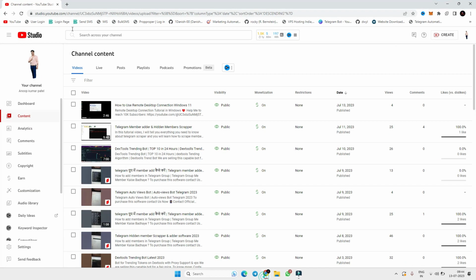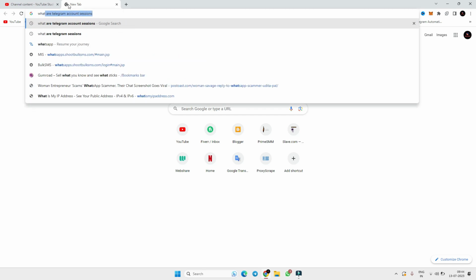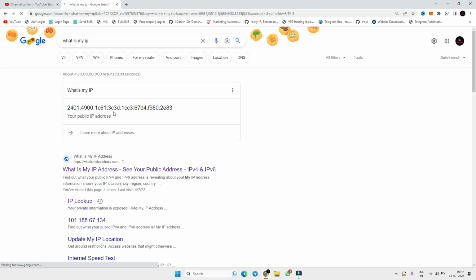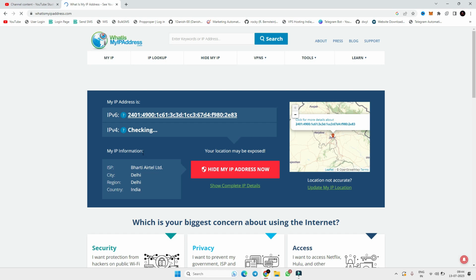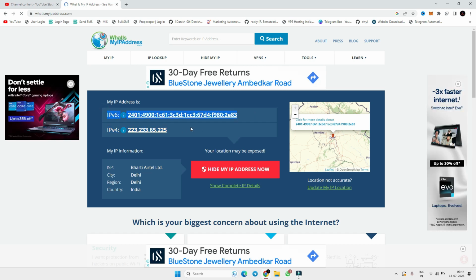And the second method is simple. Just go to Google and type what is my IP. This is the second method. So you can see my IP is showing over here. If you want to know your IPv6, just click on that. If you want to know IPv4, just click and you will know the IPv4. So IPv6 is this and IPv4 is this.